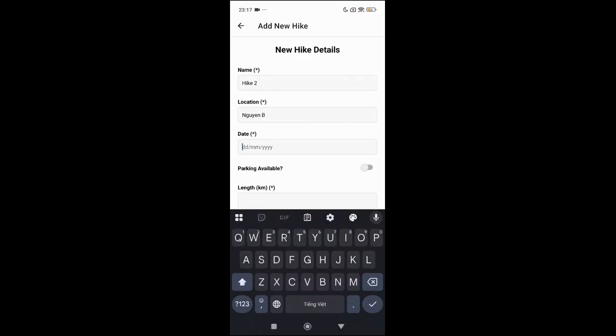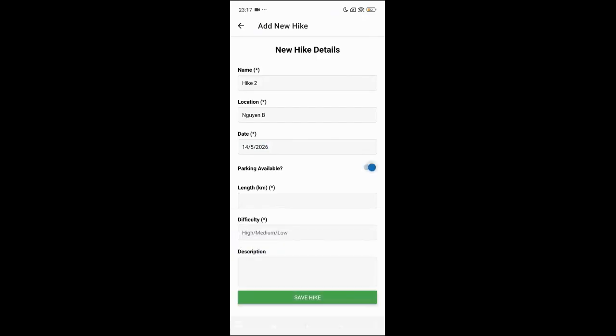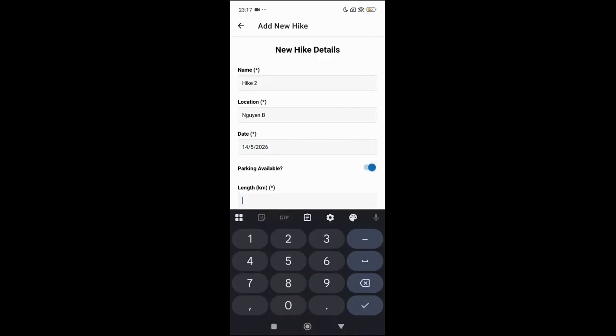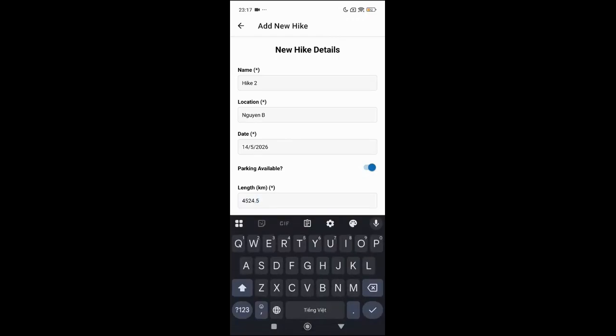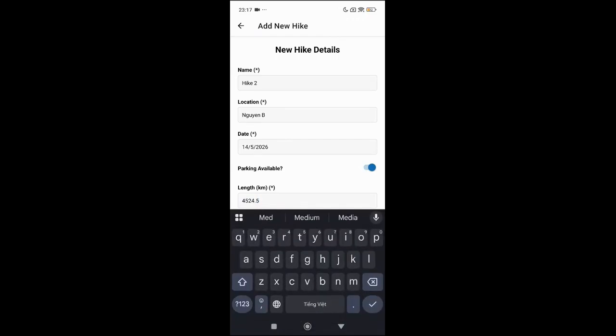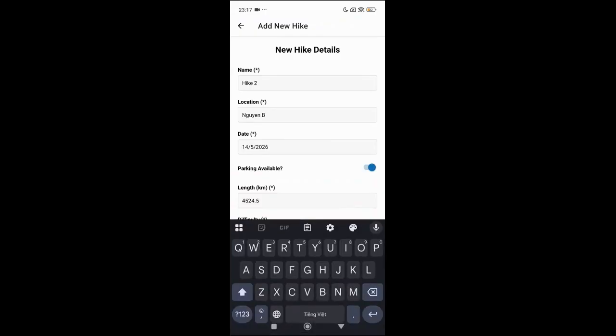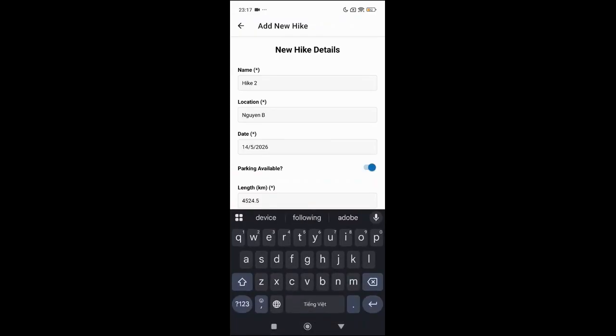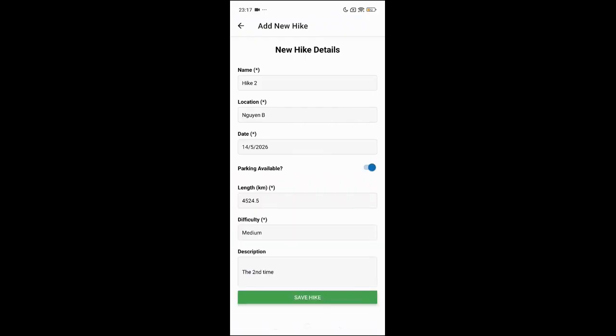5 or 6, parking on 400 feet. Medium. Second time. And now we perform the data.